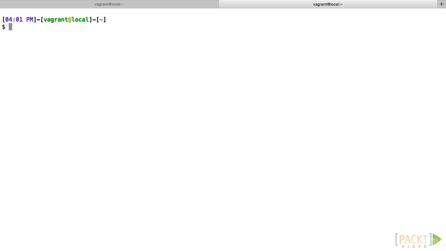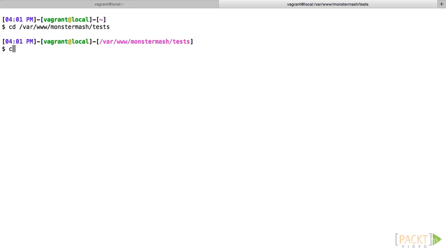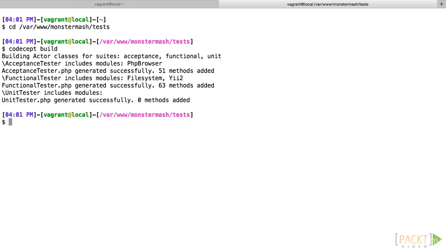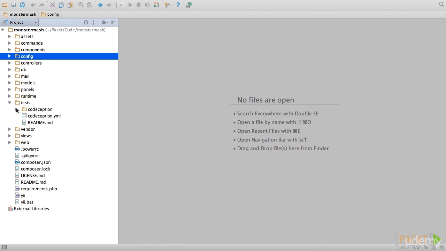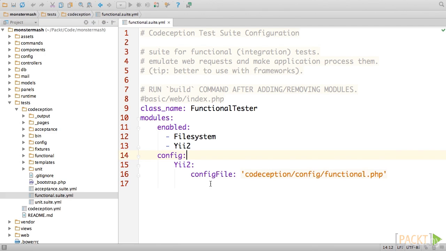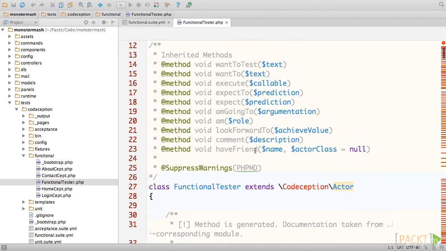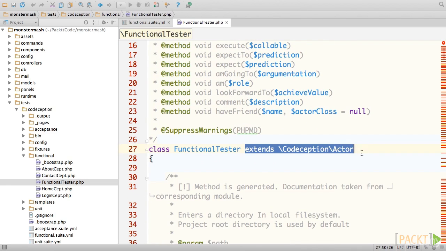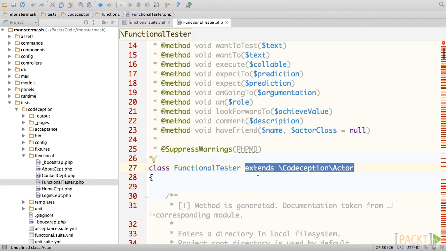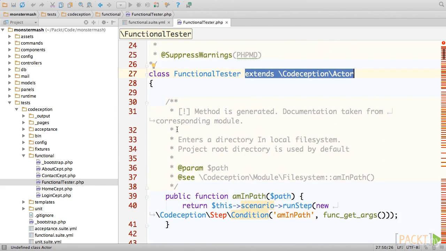Now, you simply need to tell Codeception to build its helper classes. Switch to the tests directory and run the build command. It builds one class in each of the test suite directories based on the configuration YAML files in the test directory. For instance, if we look at the functional suite configuration, it tells Codeception to include the file system and Yii 2 modules, which contain additional methods for your functional tests. If you open up the generated functional tester actor class, you'll see that it extends from the base actor class, but includes methods from the file system and Yii 2 modules.